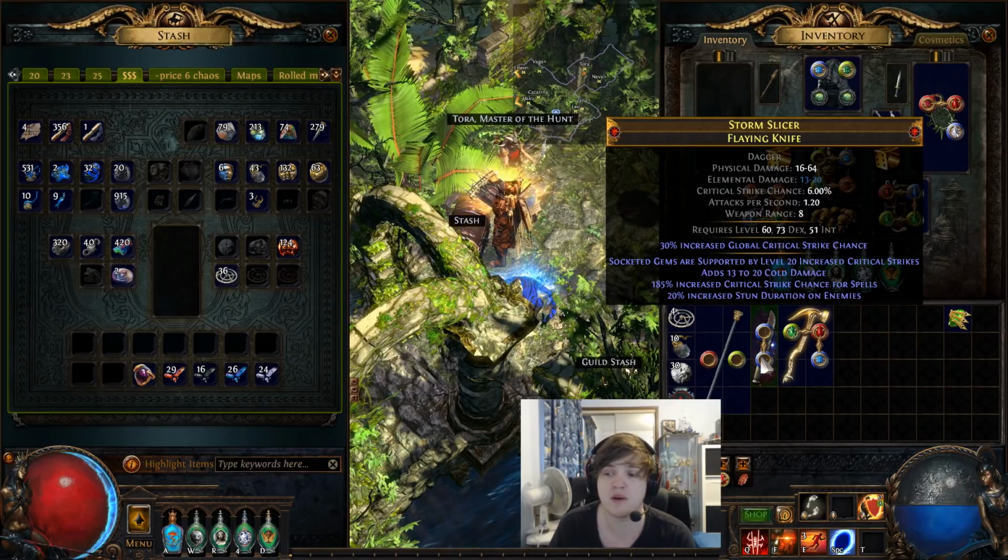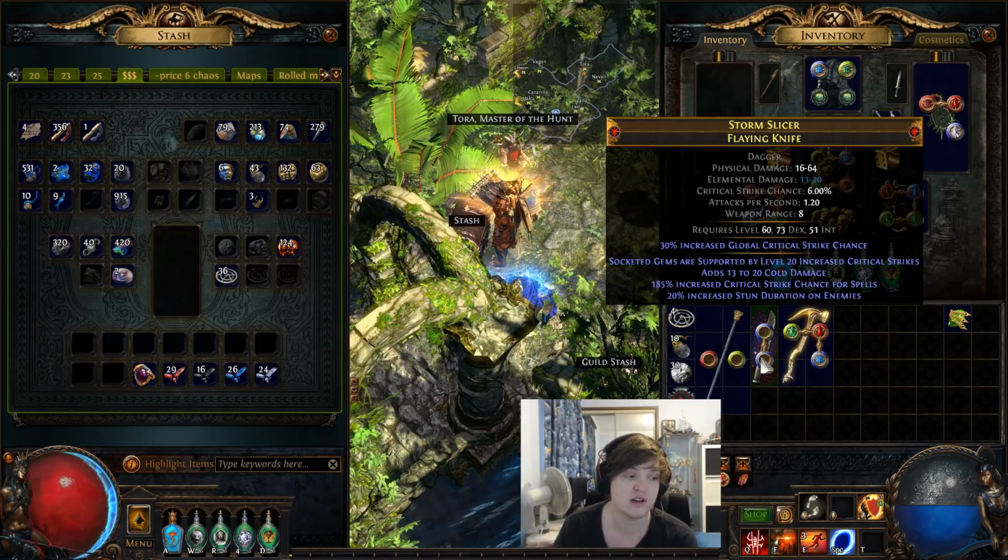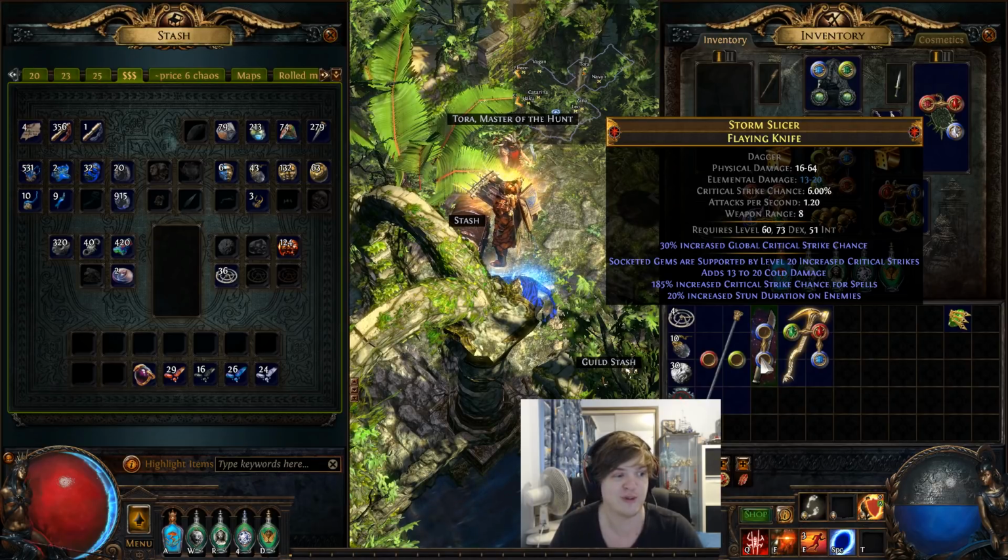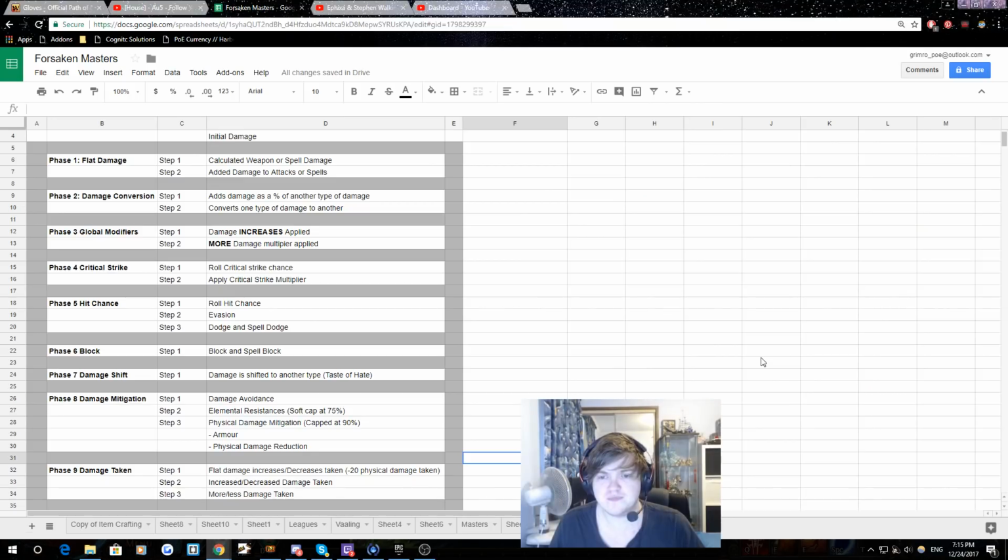I'll come back to this weapon in a second, but you can see that the one up the top there has a global critical strike chance. Very, very important to remember, and we'll move on now to phase 2. So that's going to be great.